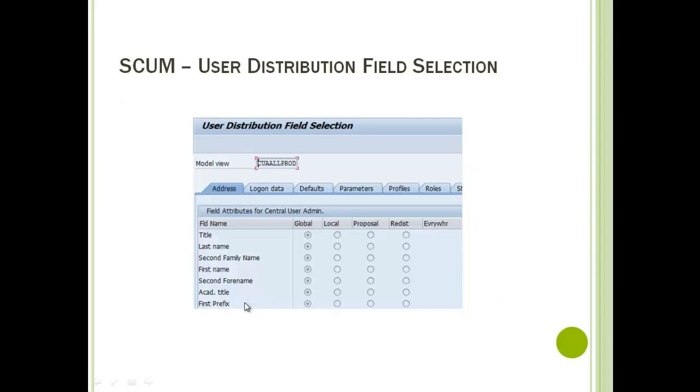The next transaction code is again quite important. As we discussed before, we can customize all the data we want to transfer from our central system to the child system. Using this transaction code SCUM, user distribution field selection, you can define each attribute of the user master, which one you want to manage globally or which one you want to manage locally. Each tab looks like, for example, your same SU01 settings.